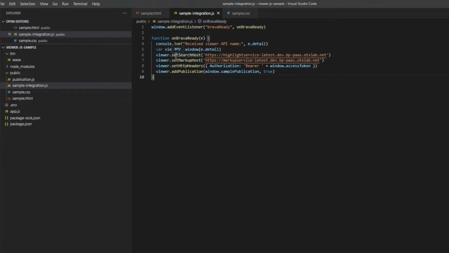Here we set the search host URL for the search service, the markup host URL for the markup service. Here we set HTTP headers. This is important because this is where we set the authorization token for this particular integration style. And then we use the add publication API to actually load the publication into the viewer.